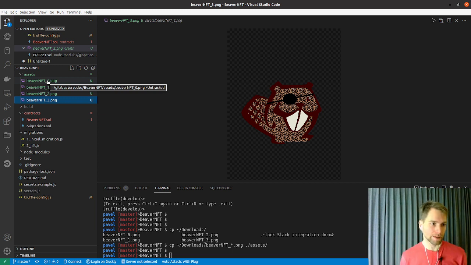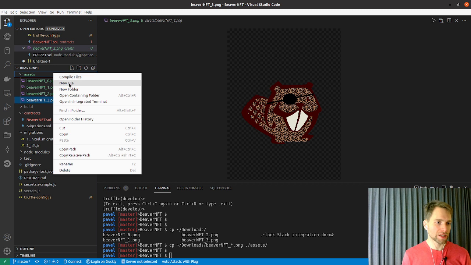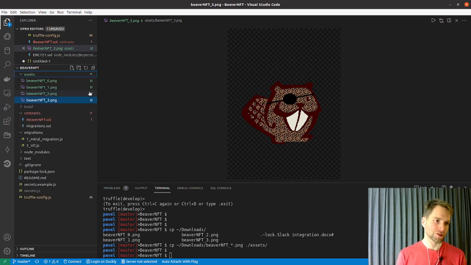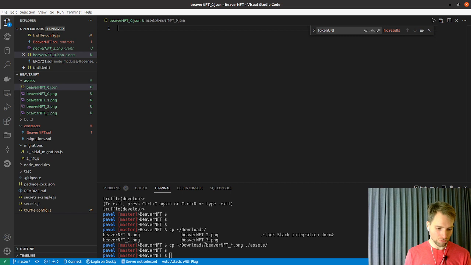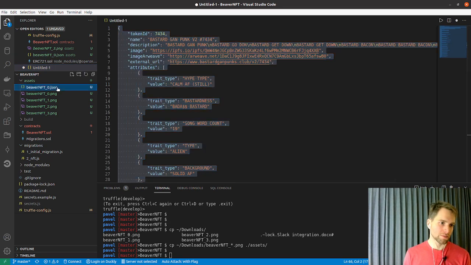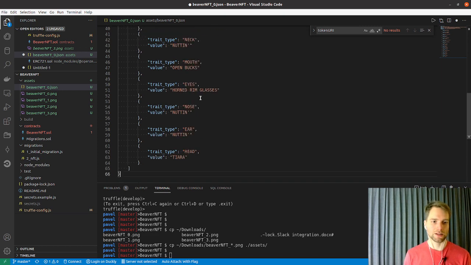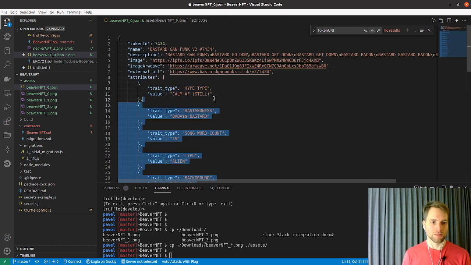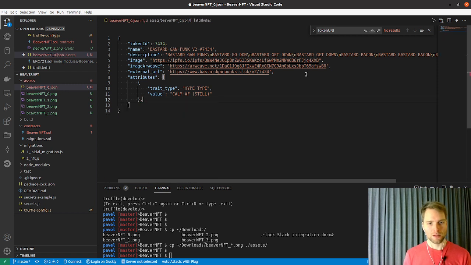What we don't have is the JSON files, right? So let's create that. Let's call it the same way. Beaver NFT 0, but instead of PNG, it's going to be JSON. Boom. And then what we can do is just use whatever they have, because they are adhering to the same standard that we're trying to. We're just gonna close it, make it simpler.